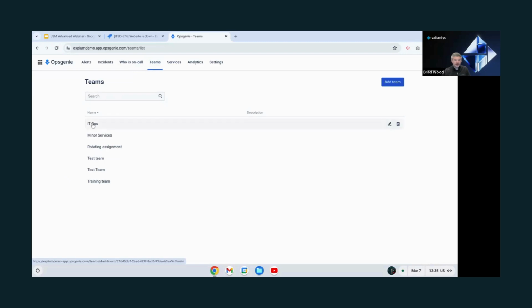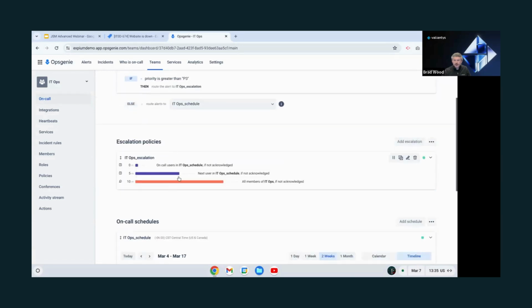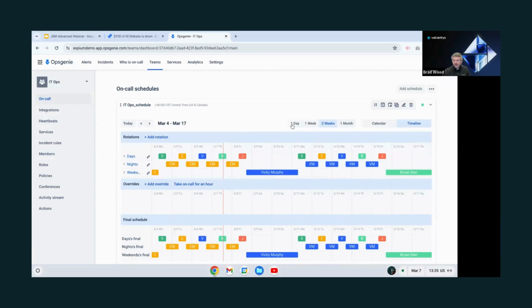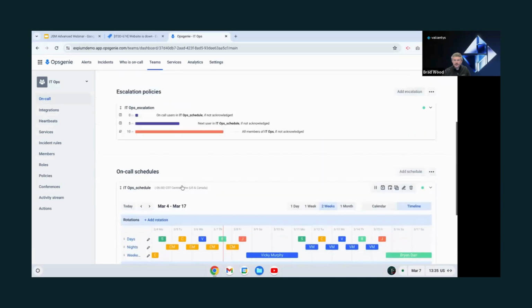So for example, if I click on the IT Ops team, we can see there's a routing rule set up here that if the priority on the ticket is greater than P3, we're going to route that to the IT Ops escalation team. We see our escalation policy here, which is time-based. And then we see our on-call schedule here, and we can view this by the day, by the week, bi-weekly, by the month, etc. And we can create several different schedules and overrides, rotations, all of that stuff directly from Opsgenie here.